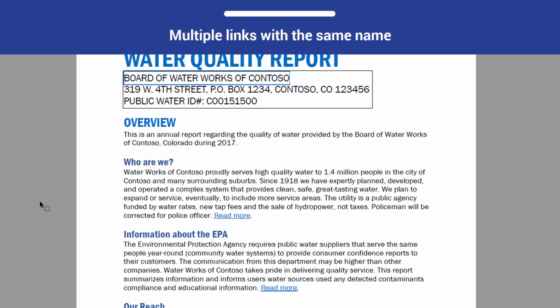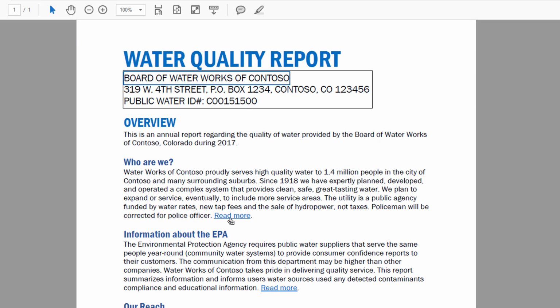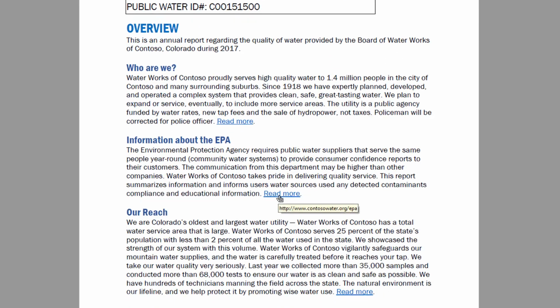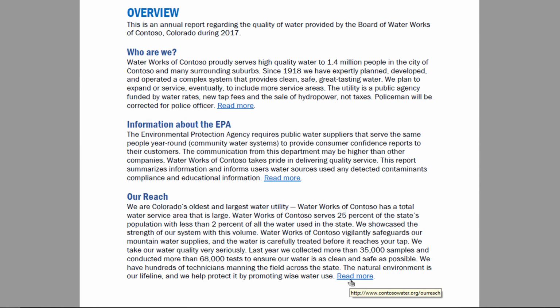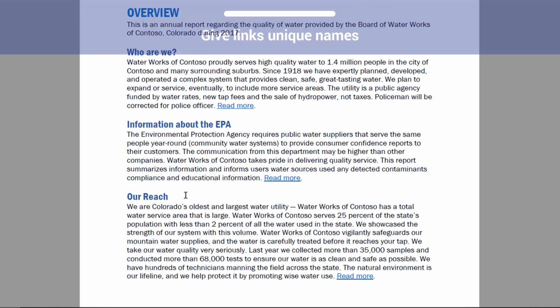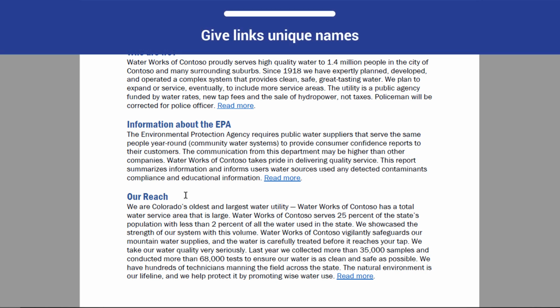Another common issue is to have multiple links with the same name, but they point to different destinations. In this example, there are 3 links labeled Read More, but each of them points to a different address. This may be confusing for people using screen readers. To avoid this issue, you should give the links unique names.